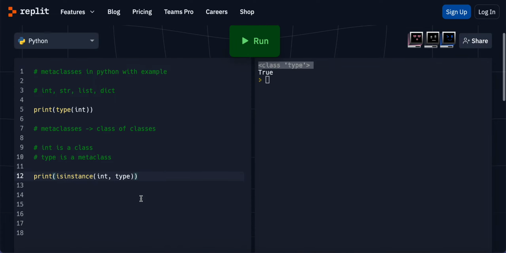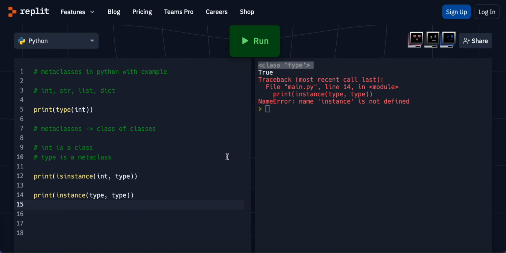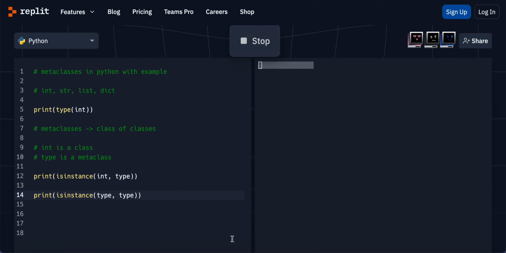So now let's check whether metaclasses are also objects or not. So if I do this, it should also return true. So this also returns true. So this metaclass type also has some type, and that is type. So everything is an object, even the classes or the metaclasses, everything in Python is an object.